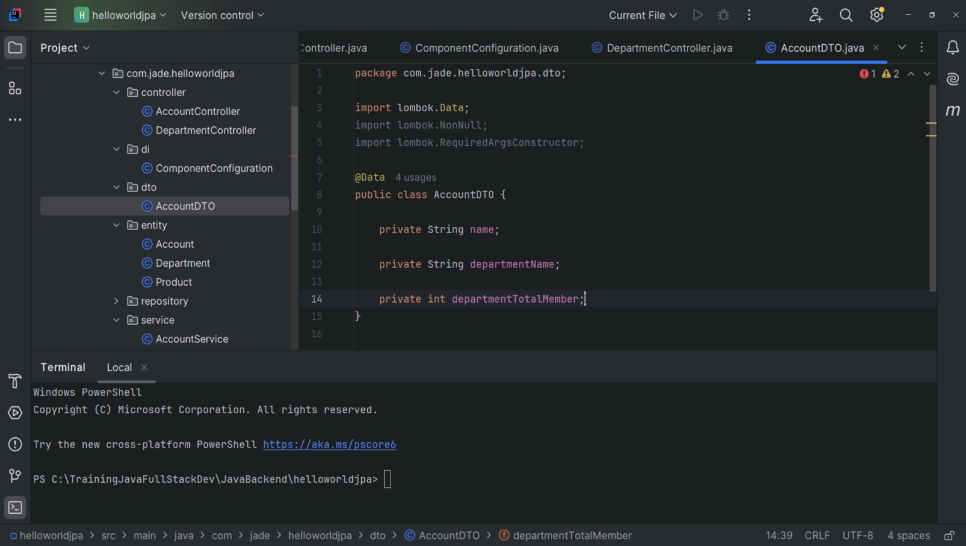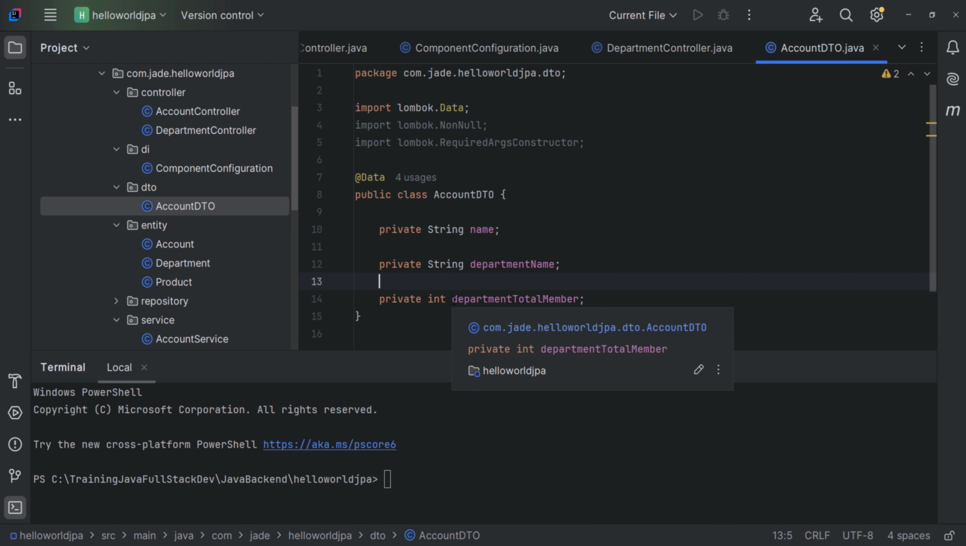And now we added a field which can be auto assigned the value by the ModelMapper. Just put the correct name. Alright, and now you can run the program and see the result.